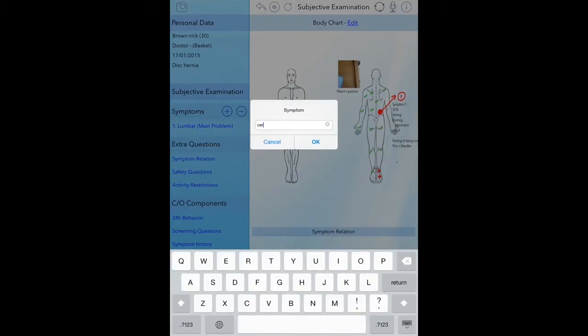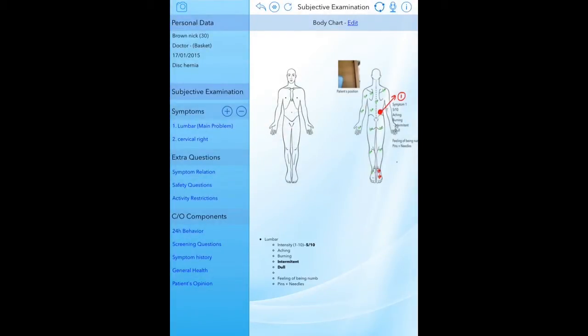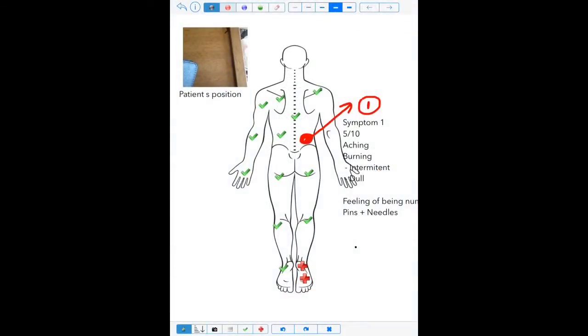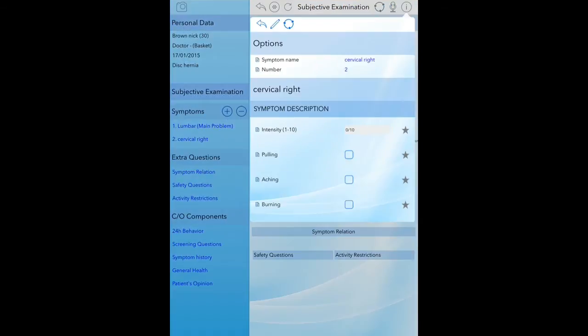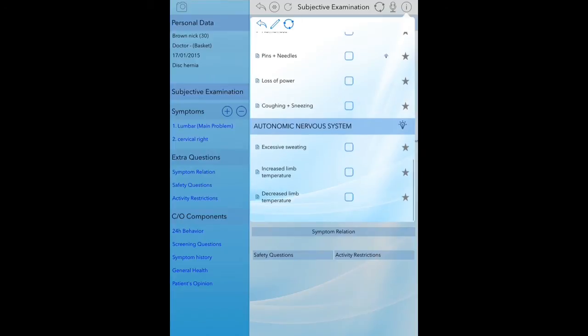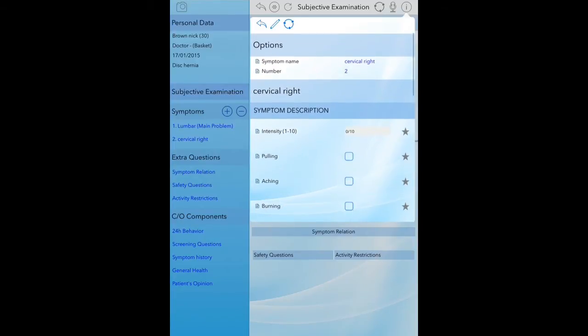Upon returning to the main page, you can tap on plus sign to create a new symptom. You can follow the same routine to draw the symptom on the body chart. By tapping on the new symptom, a list of new questions will appear, which you can fill out in the same manner as before.